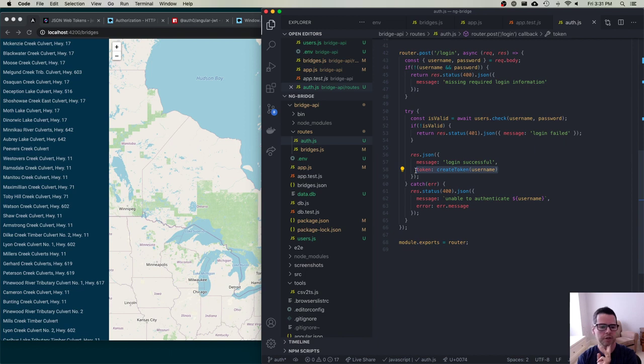We could put it on the URL, so we could put it in a query string. But that's really dangerous because URLs get logged in all kinds of servers. And remember that these JSON web tokens are basically like passwords. You don't want to have them floating around where it's easy to acquire them. You want to be careful with how you're using them.